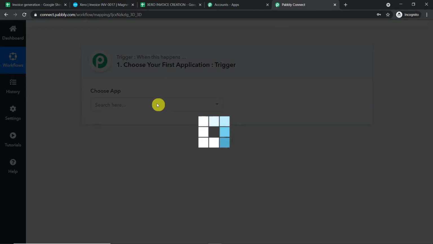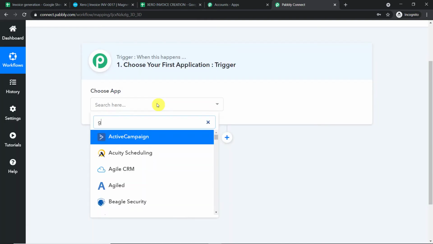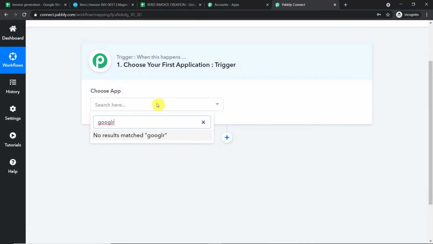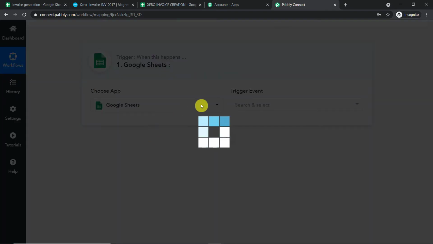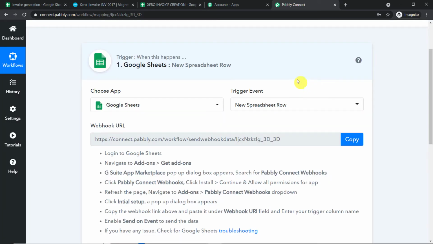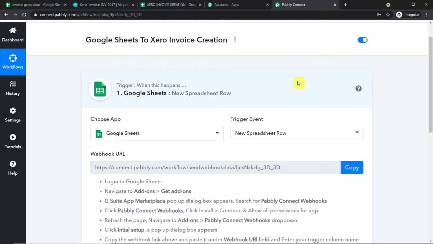So in the Choose app, let me just add Google Sheets. Google Sheets it is. This one. And in the trigger event, how about we make it new spreadsheet row? Okay, so new spreadsheet row is a trigger event. So your obvious question is, what is a trigger event? Trigger is basically an if statement. It asks a question: if this condition is met, what should be done? For example, if a new row is made in Google Sheet, then what action should be taken by the system?